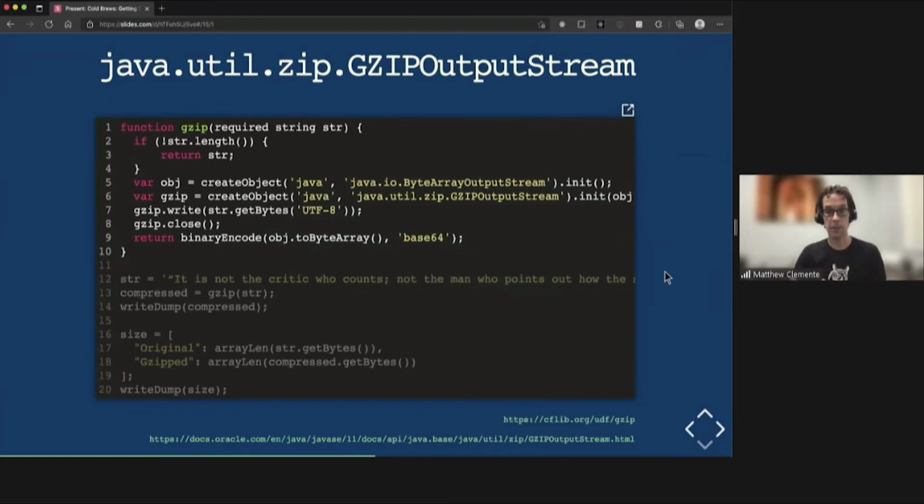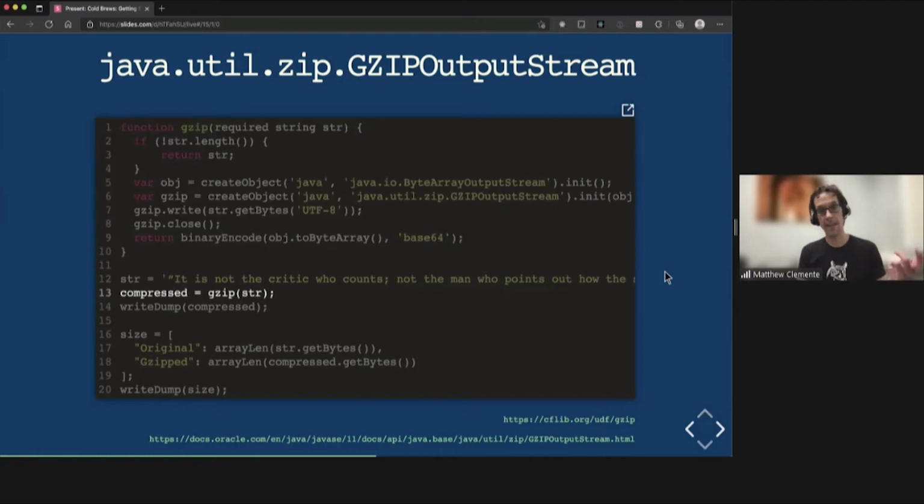So there's a function that I'm showing here, and I think this originated on CFlib. I have a link down there that takes a string. So we'll pass this fairly long string into it. We'll create a byte array output stream, a gzip output stream. We'll write the string to it.